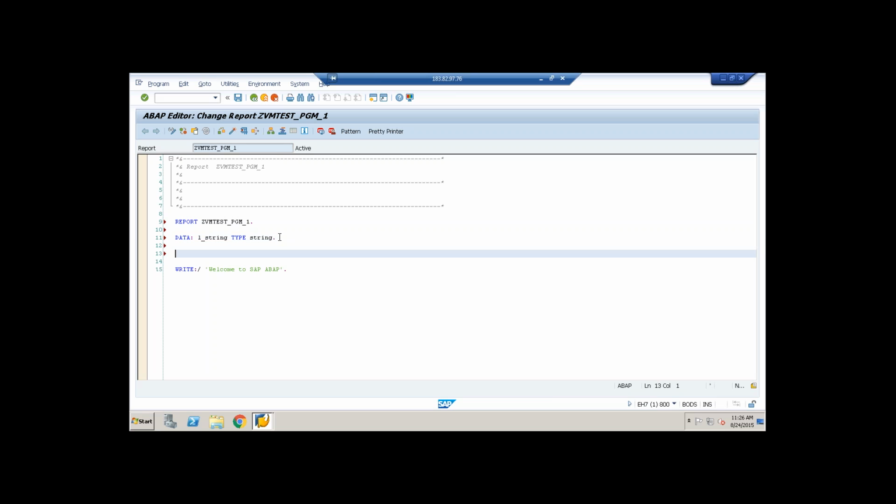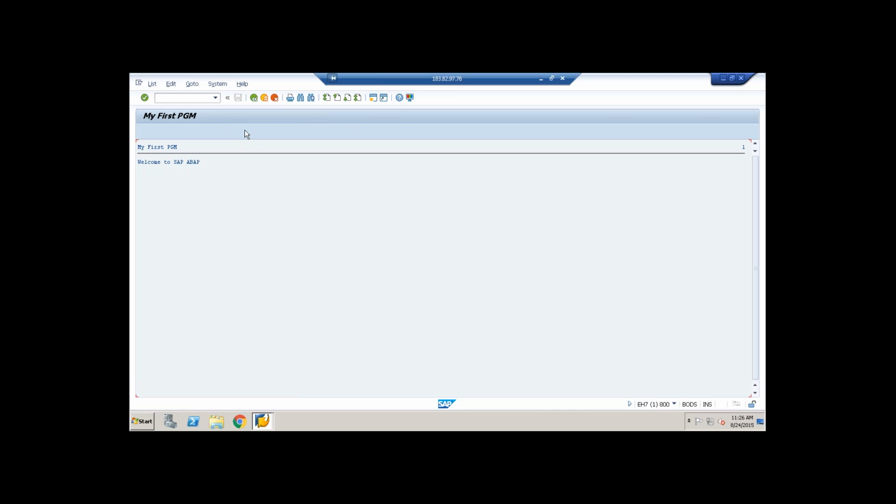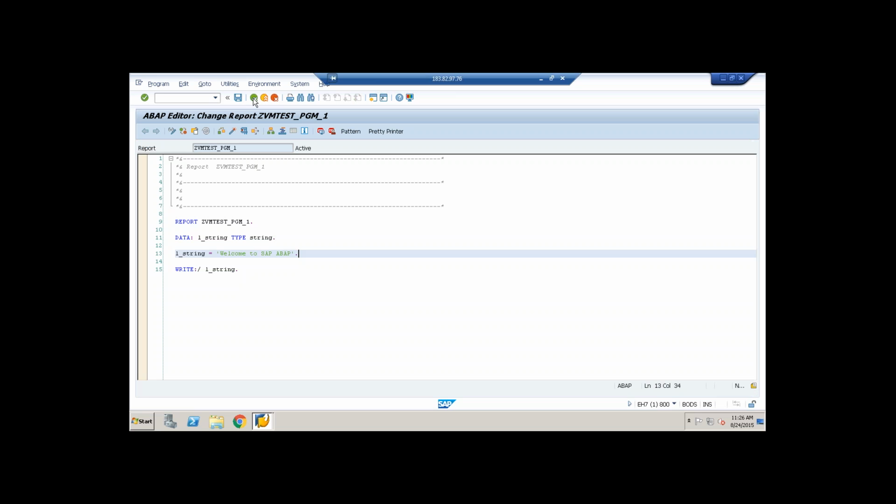Once you have declared, how will you initialize? You just equate string equal to, and you can copy paste the same. This is how you initialize the value. What we are doing is passing this hard coded value to L_string, and then we are printing L_string. Why is it giving an error? If you see, the system is automatically marking the next available line as red. Why? Because this line is not ended with a period. Now I added the period, and that error went off. Now you can execute. So this is how we store a value in a variable and declare a string.